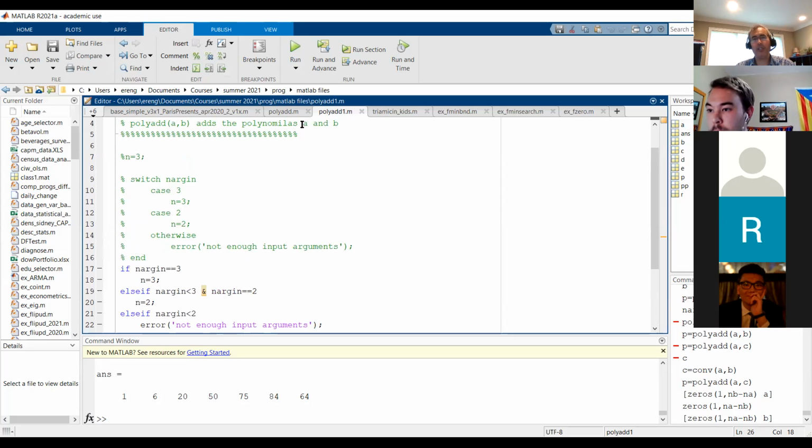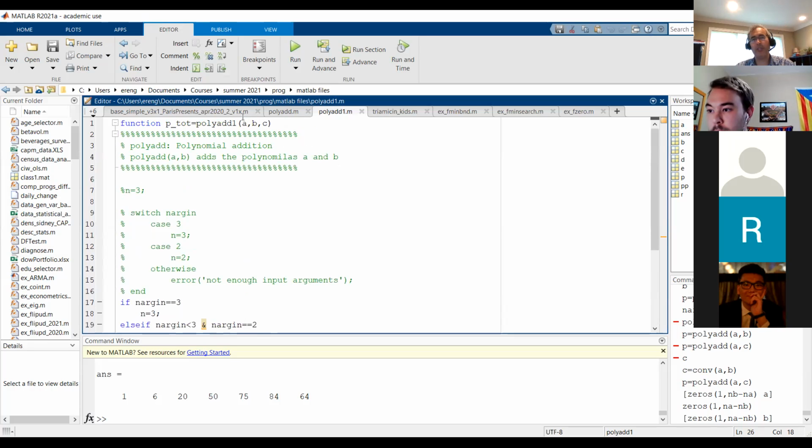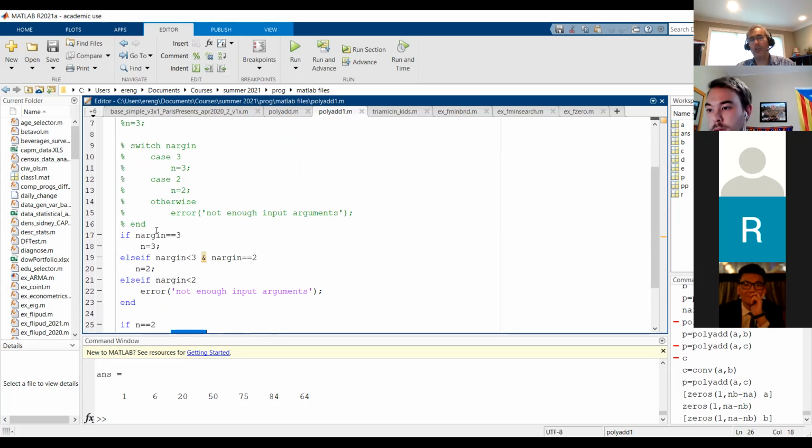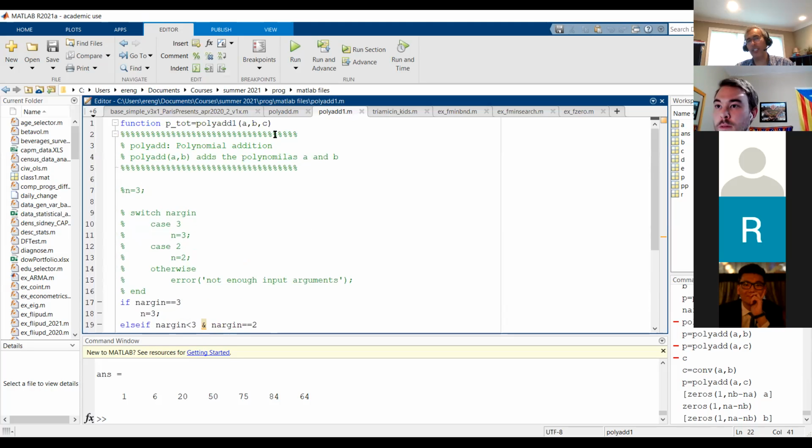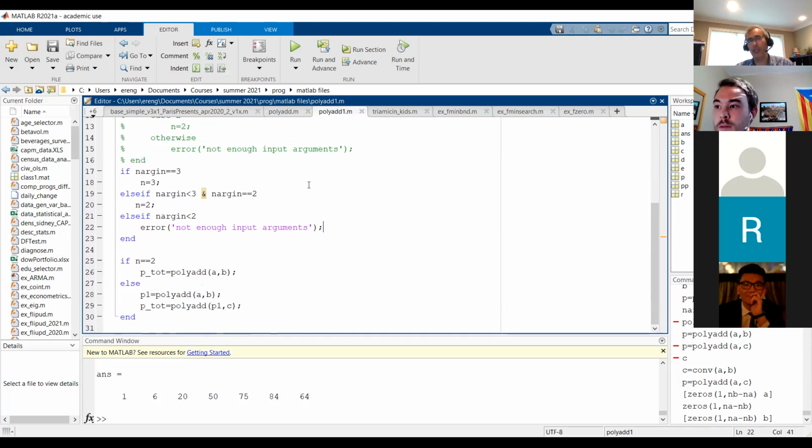Okay, so what I've done here, guys, is simply count the number of arguments. I want this to be more generic than just 3. You can make it as generic as you want later. If the number of arguments is 3, consider n equals 3. If the number of arguments is less than 3, and the number of arguments equals 2, n equals 2, otherwise error. Because if I have only a single vector, I cannot do anything.